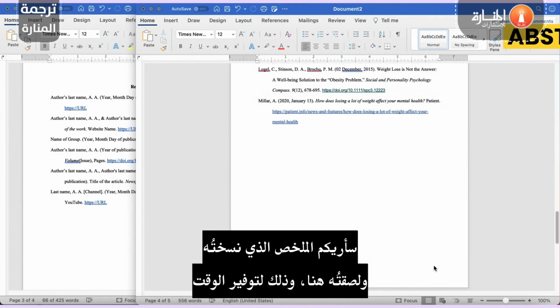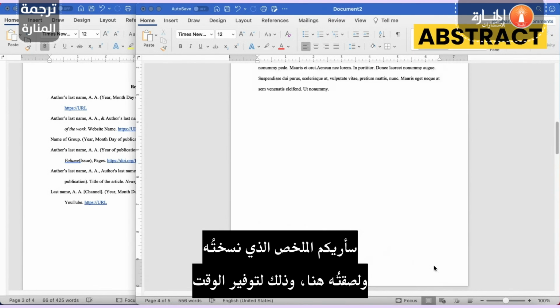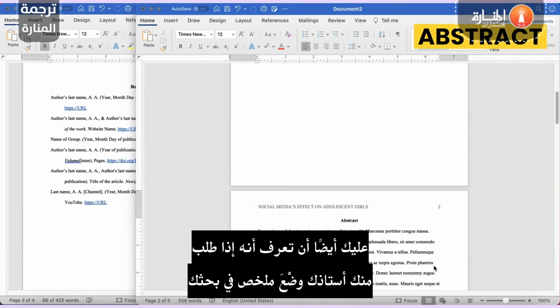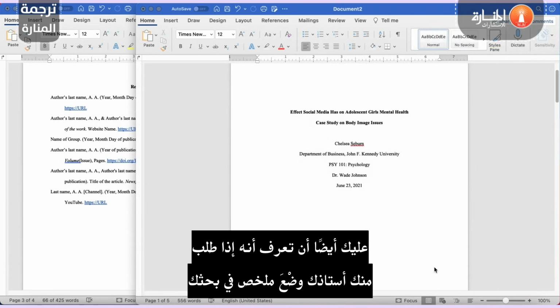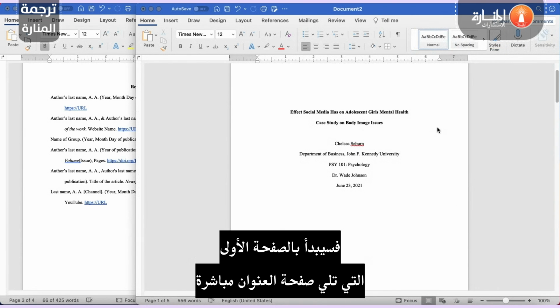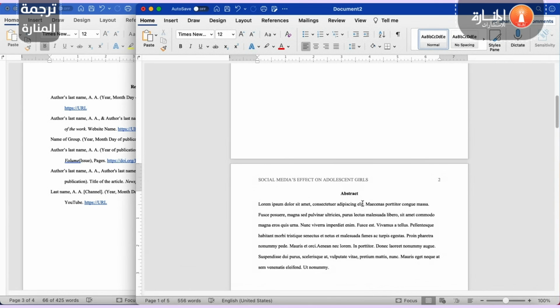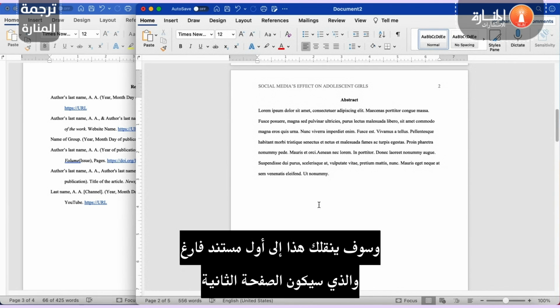Now let me show you the abstract, which I've already copied and pasted in here for time purposes. But what you need to know is that if your professor asks you to include an abstract in your paper, it's going to start on the first page immediately after your title page. So again, you would insert a page break after you're finished with your title page, and it's going to bring you to the first blank document, which should be page number 2.